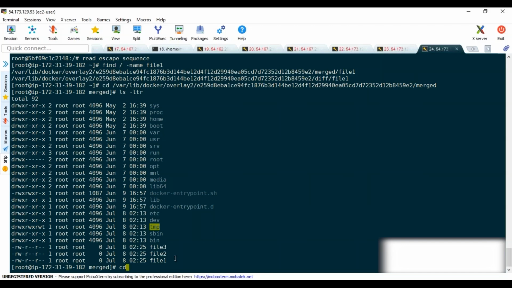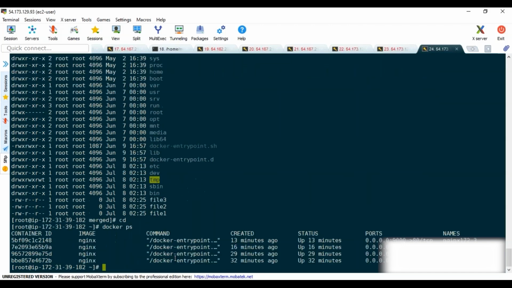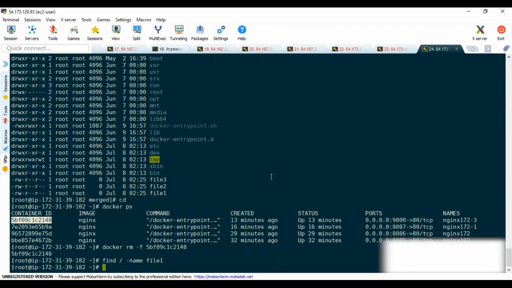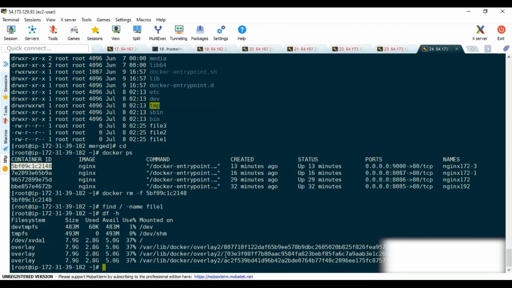So let me come out of this directory, and docker ps, and docker rm -f. I'm forcefully deleting it. Actually you need to stop the container and then delete it, but I'm giving -f to forcefully delete the container. Now again, if I find the file with the name file1, I'm not able to get it. And in df -h also, previously it was showing 4, and now it is showing only 3, because the volume that got created was a temporary volume, and it got deleted.